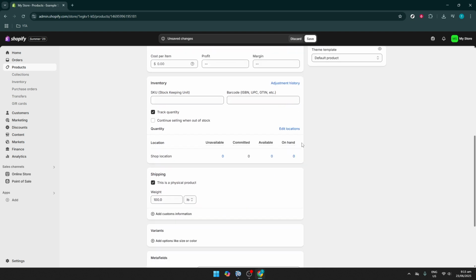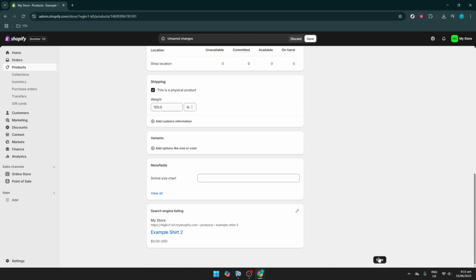Look for the Save button, typically found at the top right corner of the screen, and click it. Remember, saving your changes is vital because if you navigate away from this page without saving, any alterations you made will be lost. Always double-check that you're saving these changes, as this is commonly where mistakes happen.